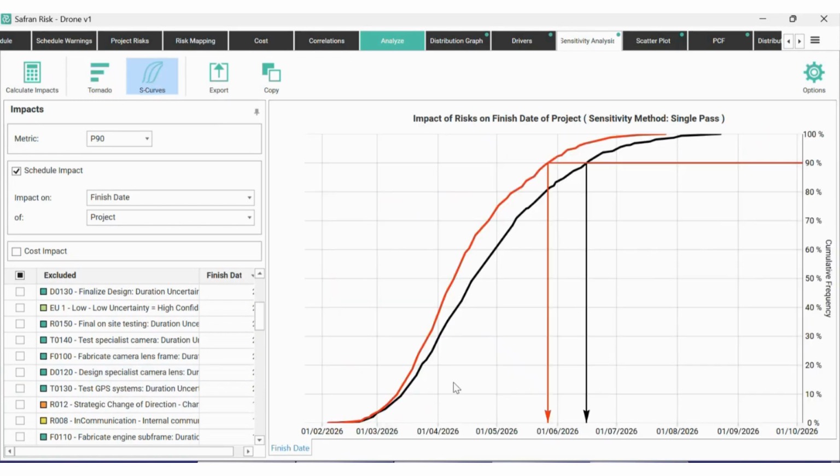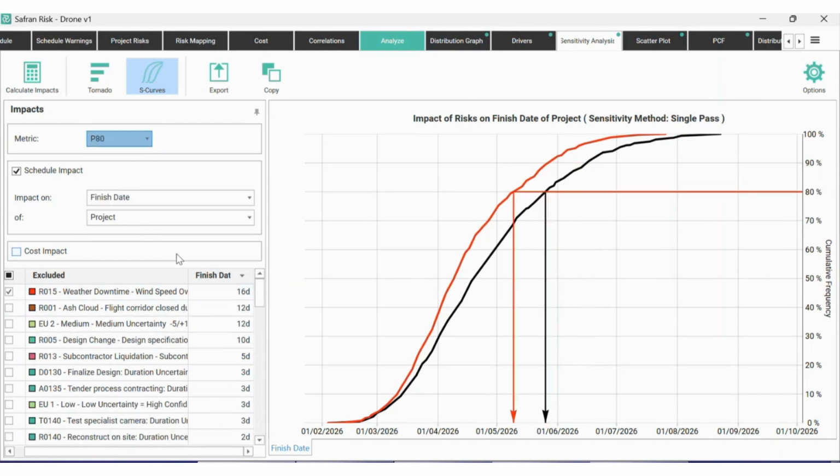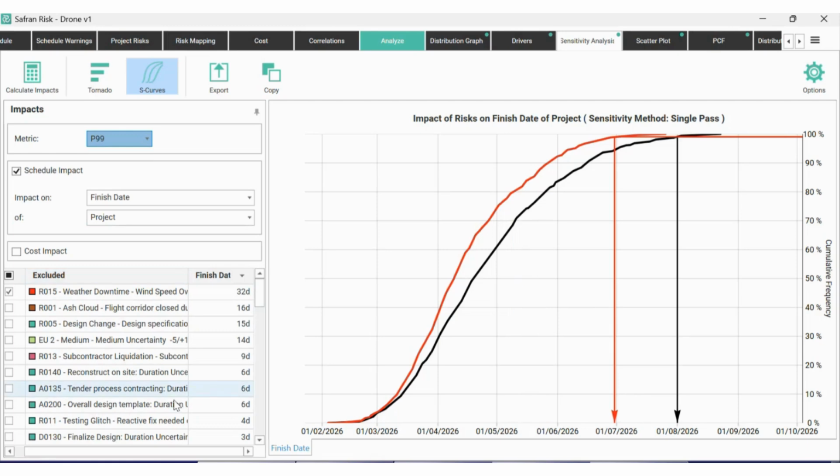And if I go and have a look at that on the S-curve view, we can see those two different S-curves. The black one is the one where that weather downtime risk has occurred, and the red one is the one where it's been removed. The difference between these 2 points at my P90, which is this point on the S-curves here, is equivalent to 20 days. At my P80, it's only 16 days. So depending on what metric I'm looking at, the impact of that downtime can change. At the P99, it's even more, it's 32 days. So what I'm seeing is that the risk is more prevalent towards the tails. It's having more of an impact.